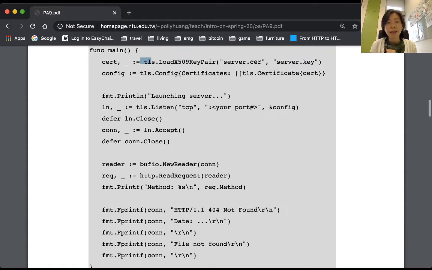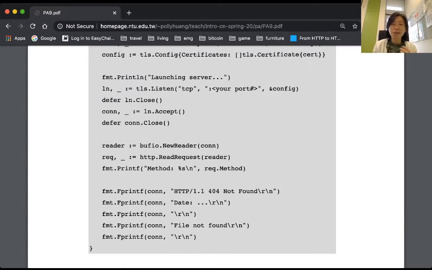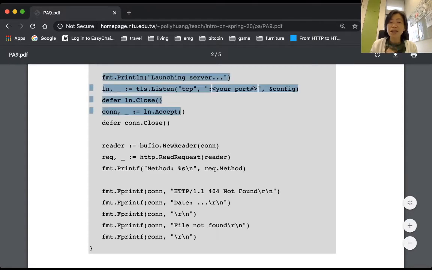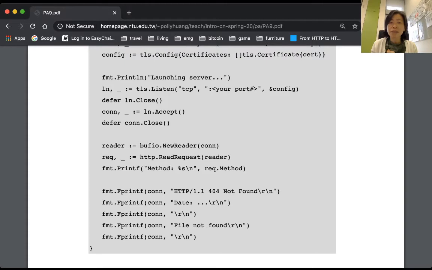Now, these look familiar again, right? fmt.Println launching server. Creating the listening socket, and closing the listening socket by deferring it to the end of the process. Getting a call from the client, ln.Accept, accepting the call, and deferring the closing of the data socket at the end of the process. So the tls.Listen is the one being different.